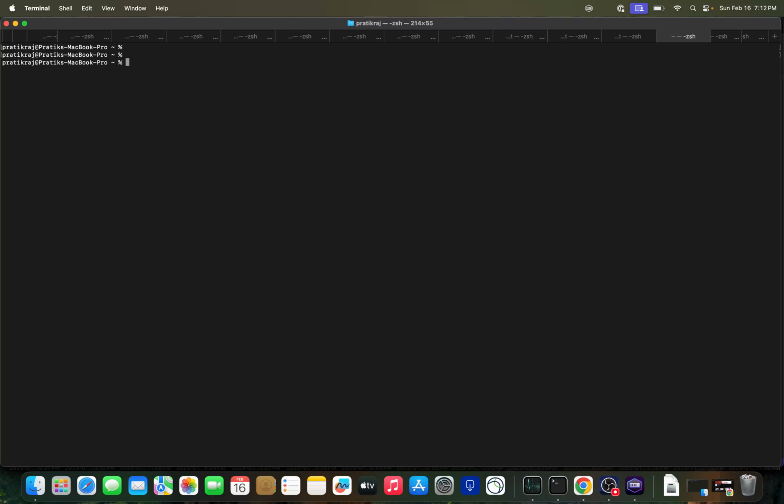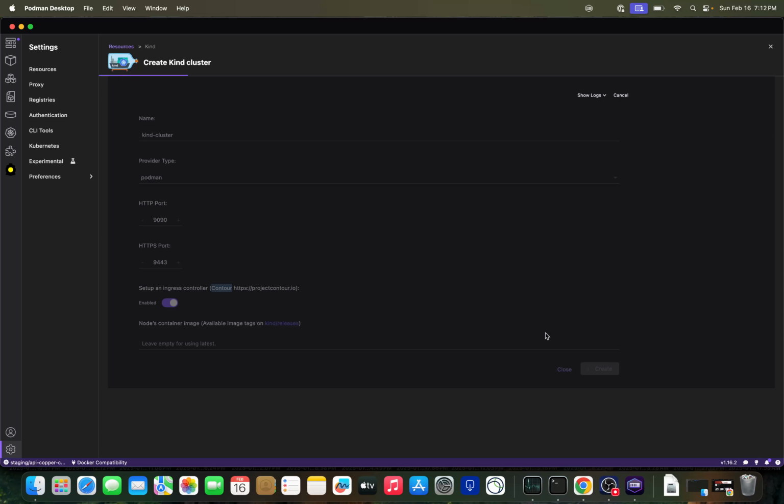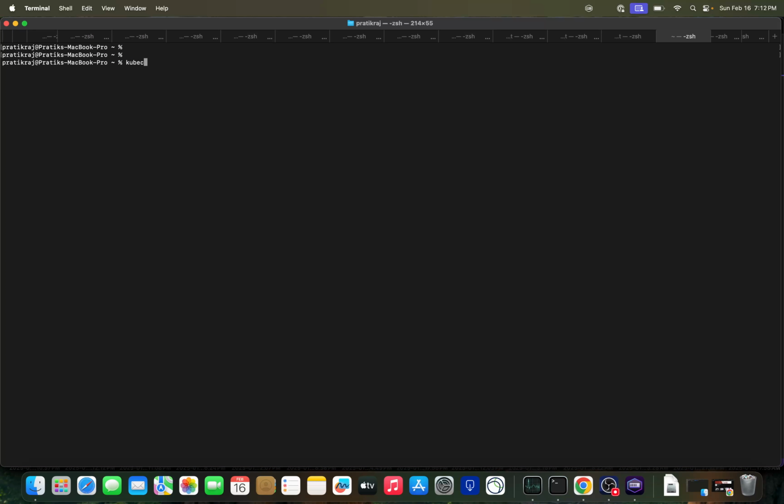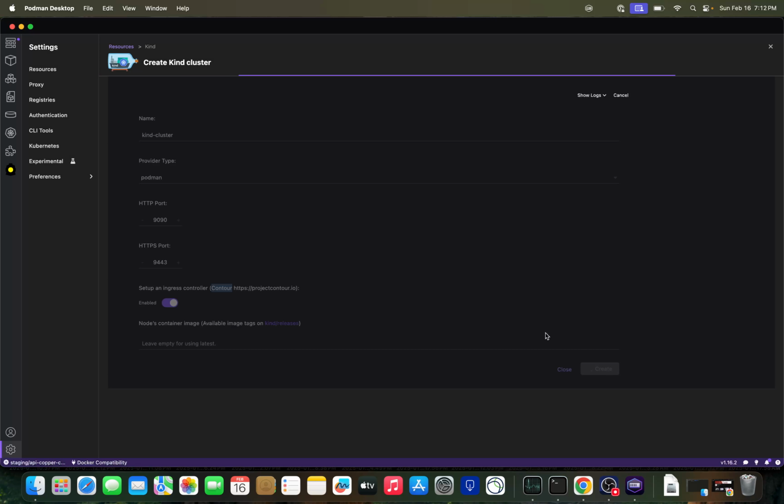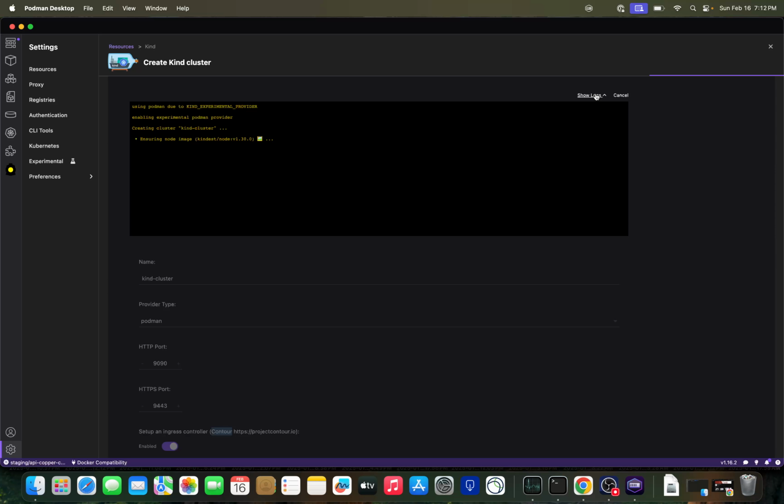I have kubectl installed, so once we get the cluster, we will access it. We can check the status in the logs. Currently it is pulling the kind node image, and Kubernetes version 1.13 will be installed.